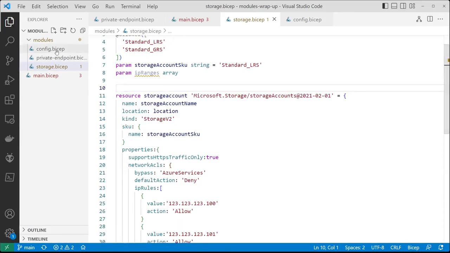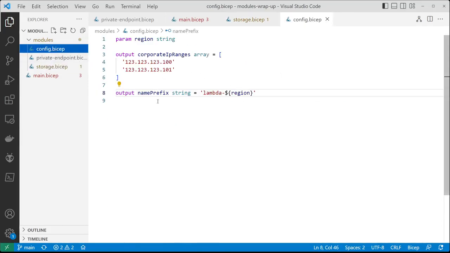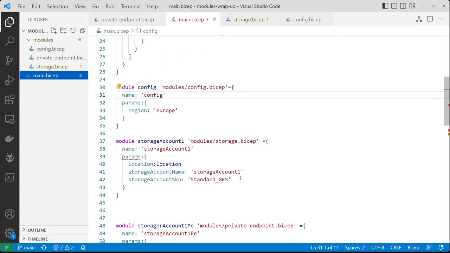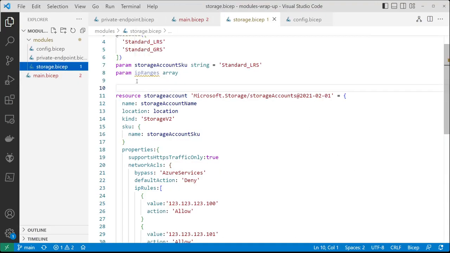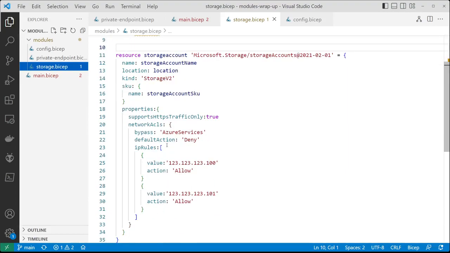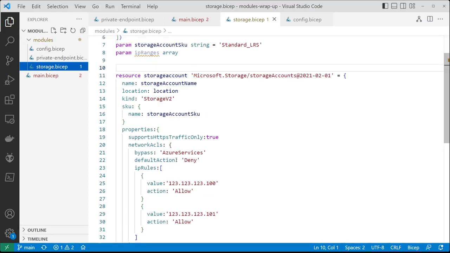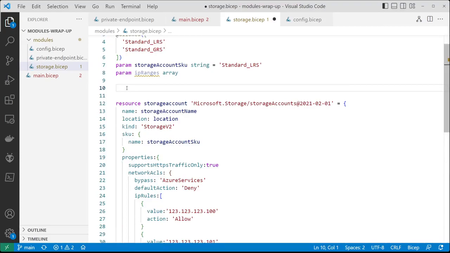So if we do that, and then we go back up here, and we're going to say, okay, so for the storage account, sorry, the main one, we are going to pass in IP ranges, and they are going to be config.outputs.corporate IP ranges, and that will pass that through. So we now need to consume that. Obviously, we've got an array of IP ranges here. This is not an array. It is an array, but it's not an array of IP ranges. It's an array of these objects here. So we need to do a little bit of conversion. So what we can do is we can create a variable to structure those values the way we need them.